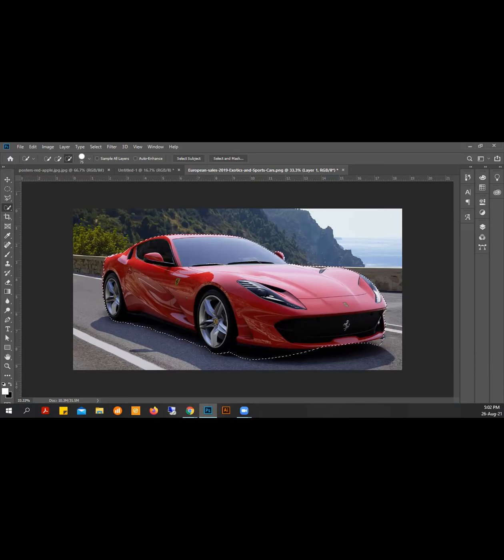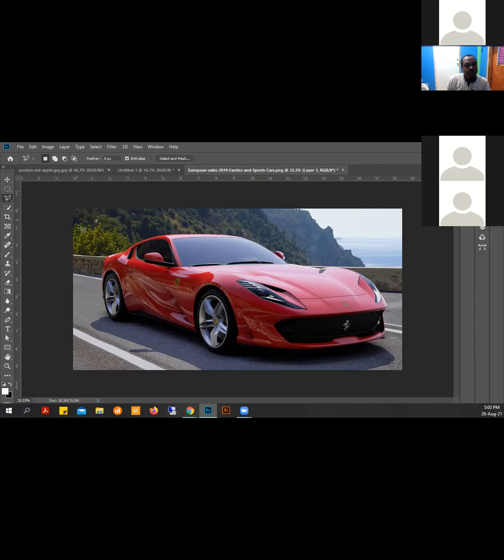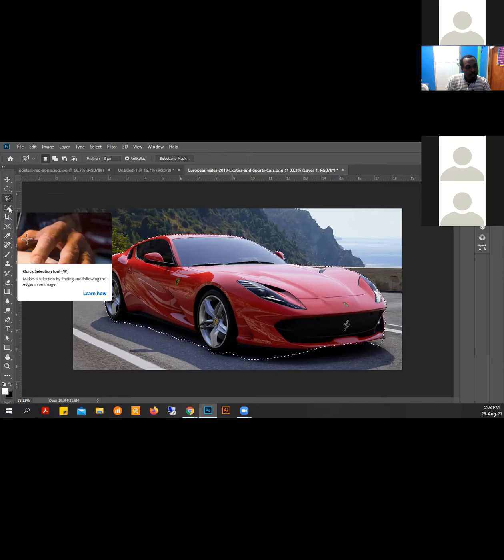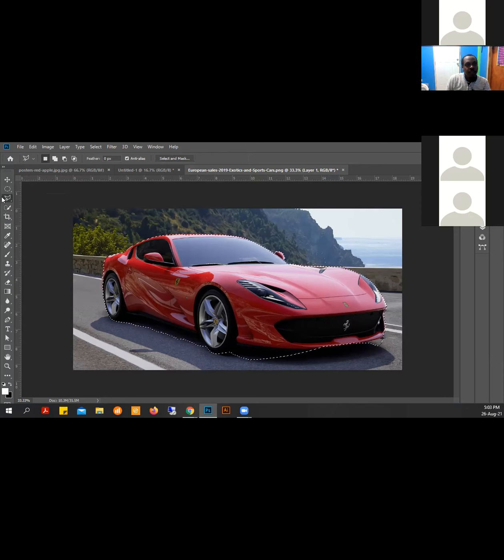All right, let me show you another tool. The third tool, we sort of skipped it, is our lasso tools. Let me know if you guys find it. It's bundled, three tools together. We have the plain lasso tool, the polygonal lasso, and the magnetic lasso. Everybody can find those tools, right? Yes, sir. All right.